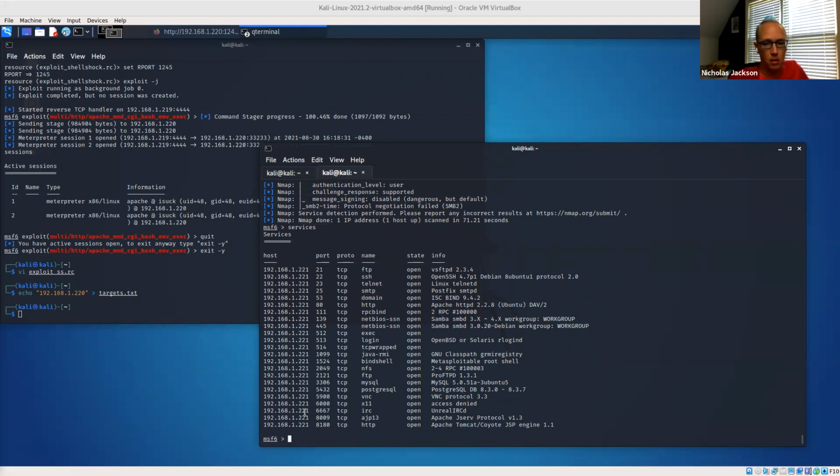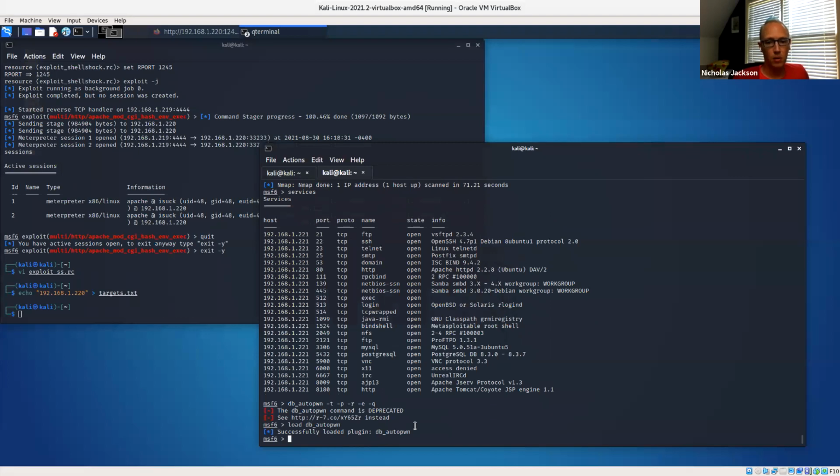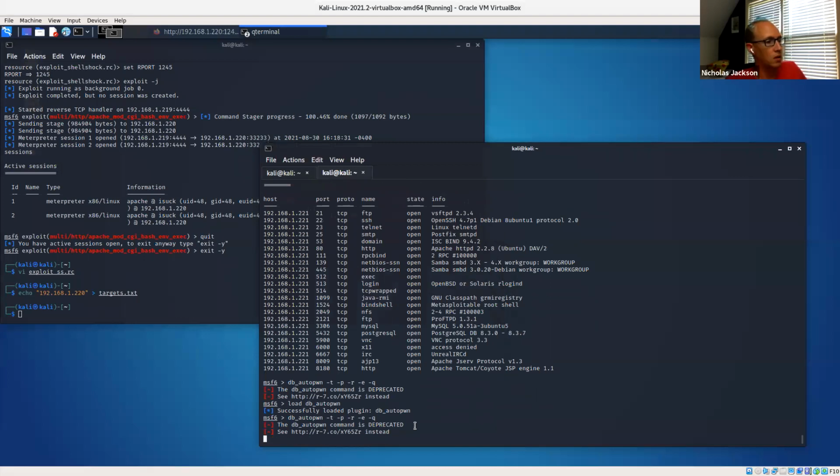So I'm going to copy and paste the command line. My copy and paste skills are a little weak. I'm going to copy and paste the command line and run it, and first I have to load the module. Since it's a separate module, load db_autopwn, and paste it, and this will run it.